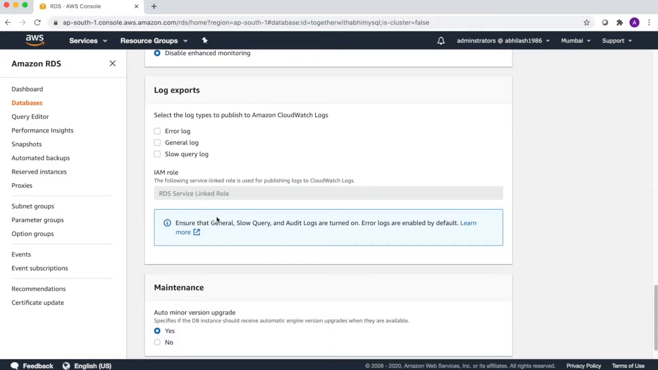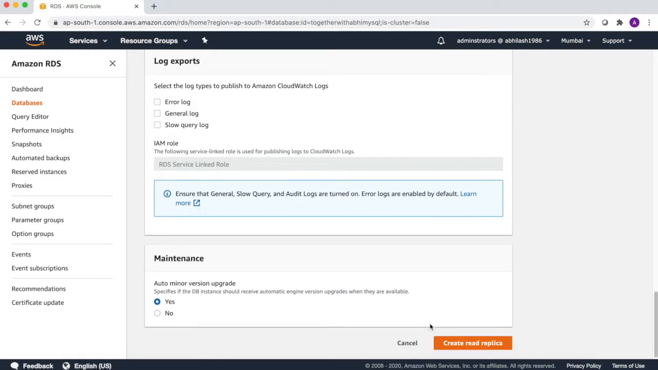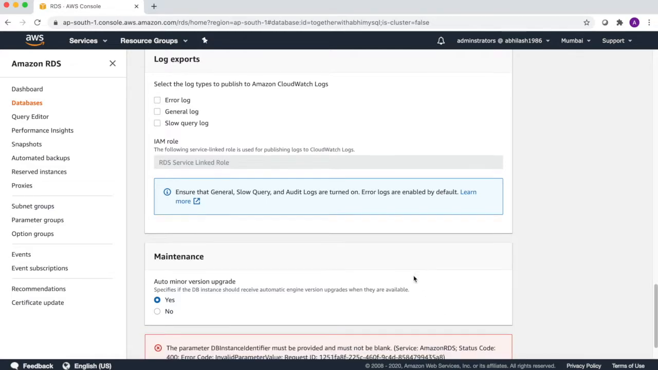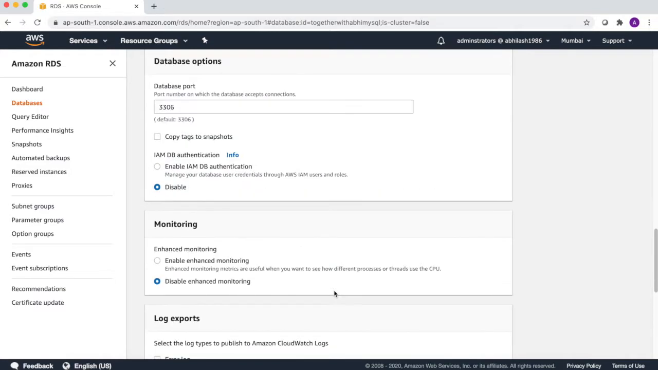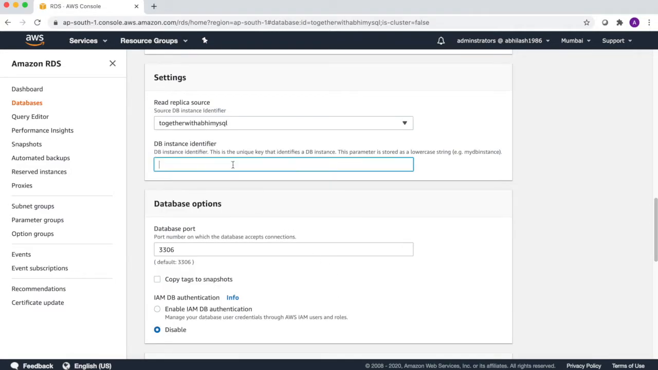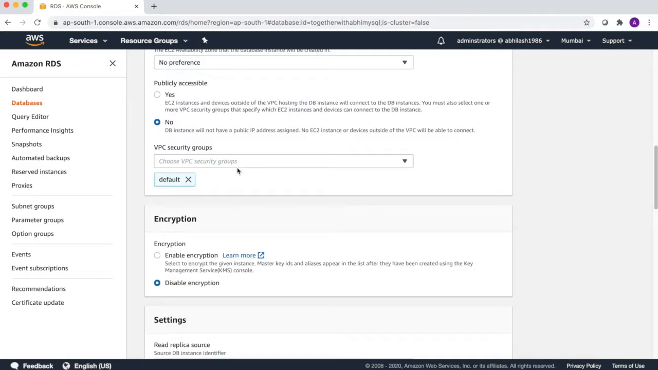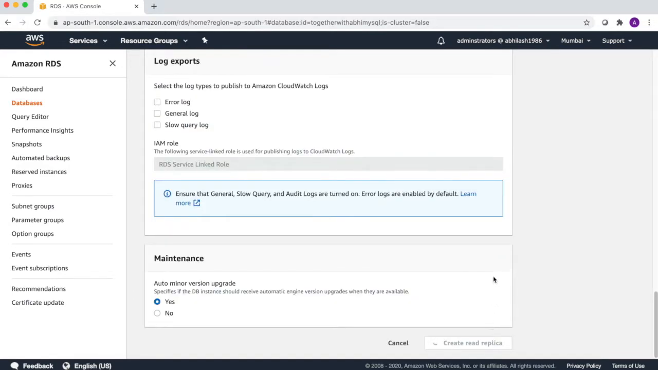So if we created, I believe, again, log export, maintenance, you can provide the maintenance window. If we create the read replica now, it should throw us an error because we have not provided the DB identifier. So now we are going to go and provide the DB identifier, together with a MySQL read replica. Let's give it that way. Okay. So we are just going to create a read replica here. Okay, so this is it. Thereafter we create read replica.